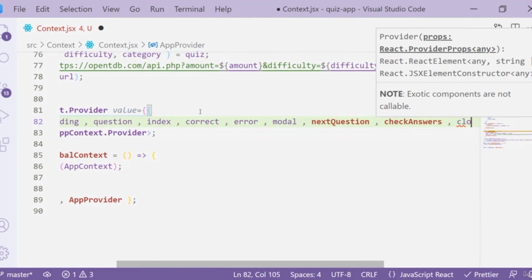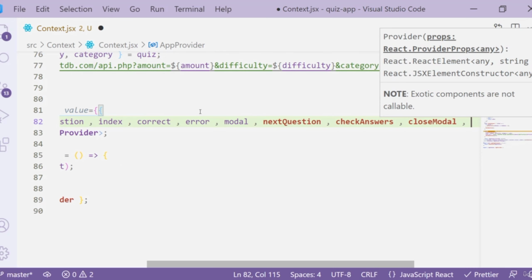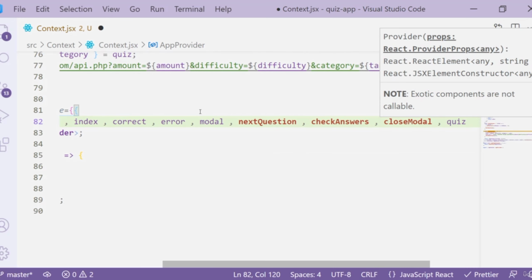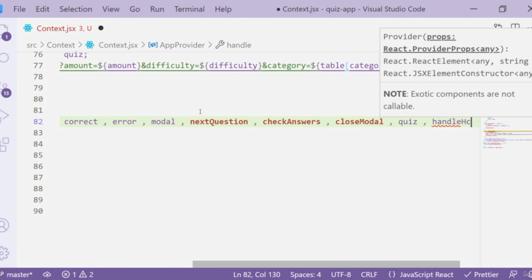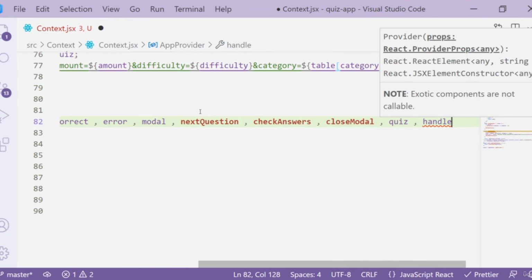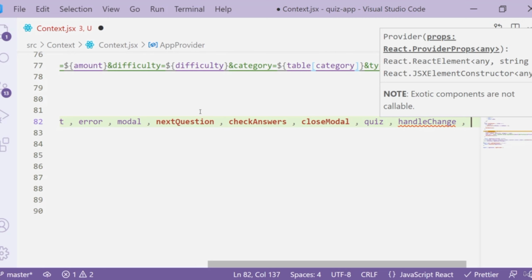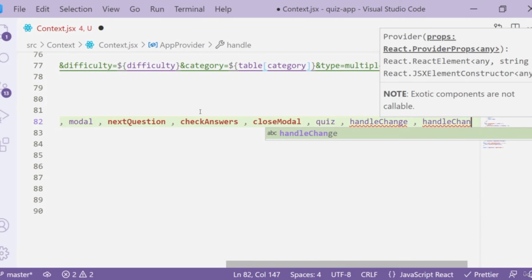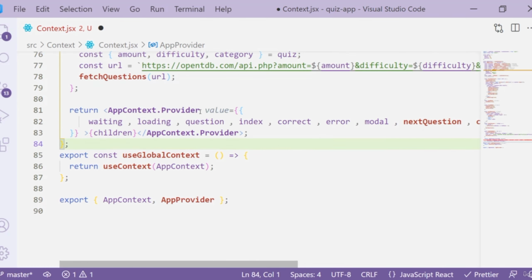apart from nextQuestion, our checkAnswer, that is going to check whether our answers are correct or not, and closeModal, and quiz that we have stored, and our handleChange, which we are yet to create. And after handleChange, we'll be passing a handleSubmit. So we are yet to create one function. So let's just do it before we move forward.